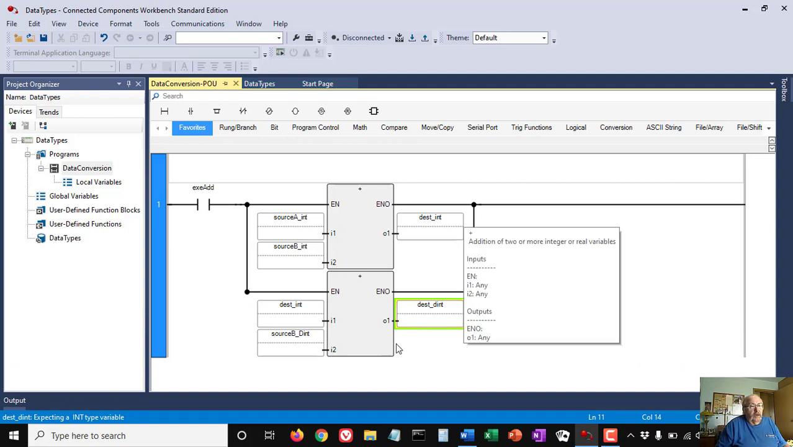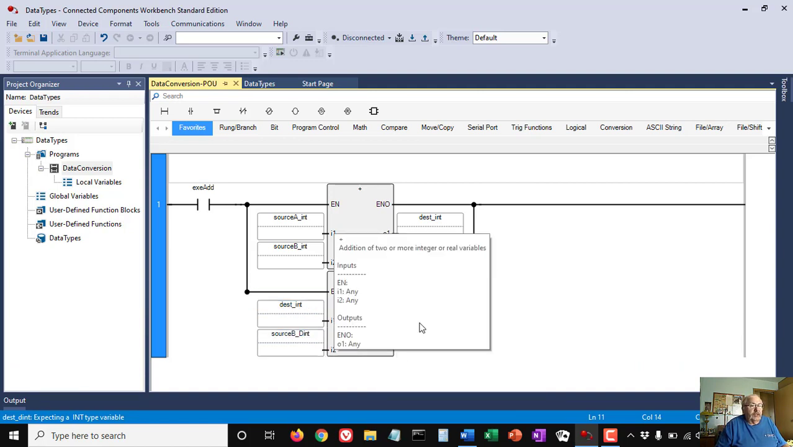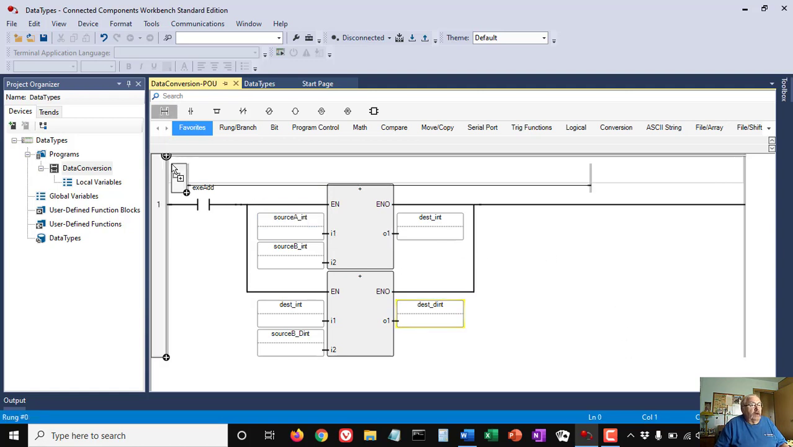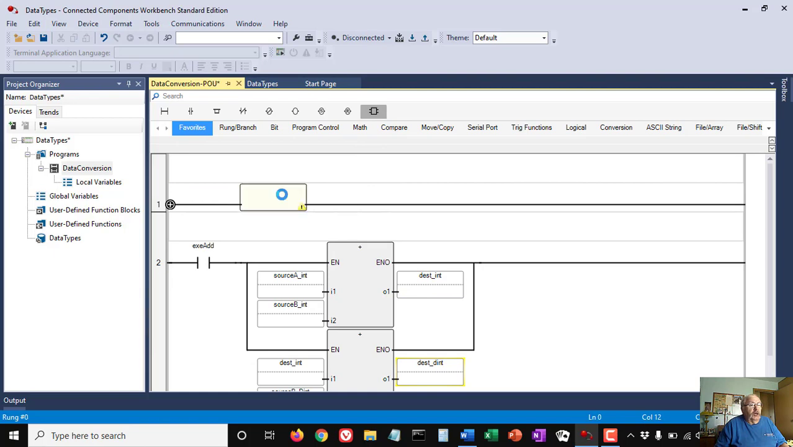Okay, so since I want this to be doing dints, I don't want to change these to ints because maybe the data coming off of those, I require a dint. So what I need to do is add something here. And what I need to add is a conversion instruction, and I'm going to convert this int to a dint. Now I'm going to have to do that before I need it. So I'm going to come up here and add a rung. I'm going to put a block instruction on it.